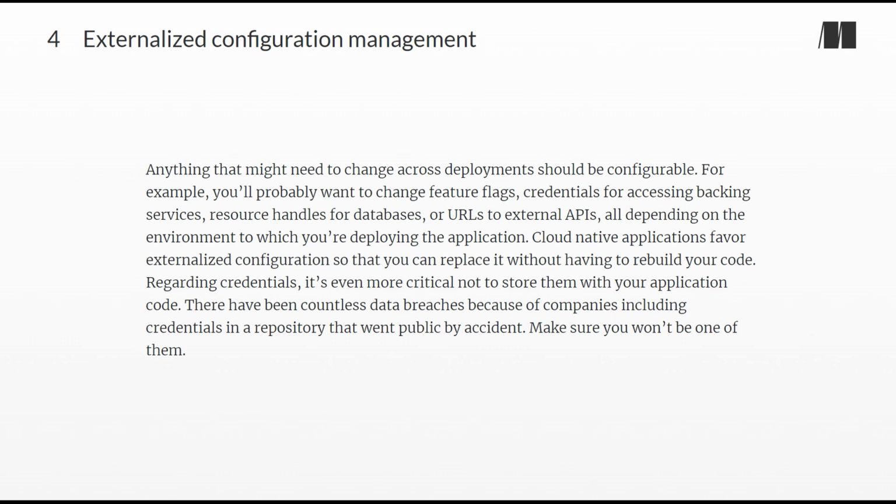Anything that might need to change across deployments should be configurable. For example, you'll probably want to change feature flags, credentials for accessing backing services, resource handles for databases, or URLs to external APIs, all depending on the environment to which you're deploying the application. Cloud-native applications favor externalized configuration so that you can replace it without having to rebuild your code. Regarding credentials, it's even more critical not to store them with your application code. There have been countless data breaches because of companies including credentials in a repository that went public by accident. Make sure you won't be one of them.